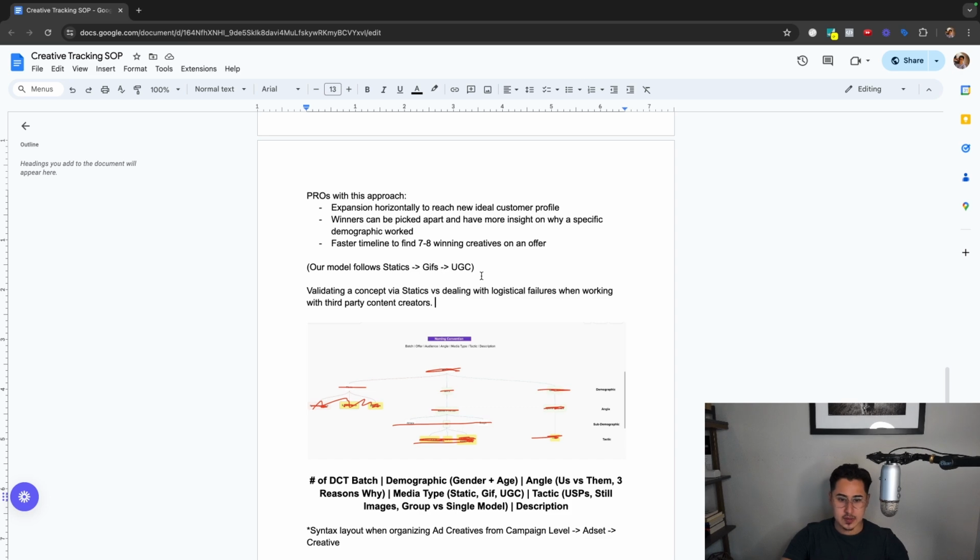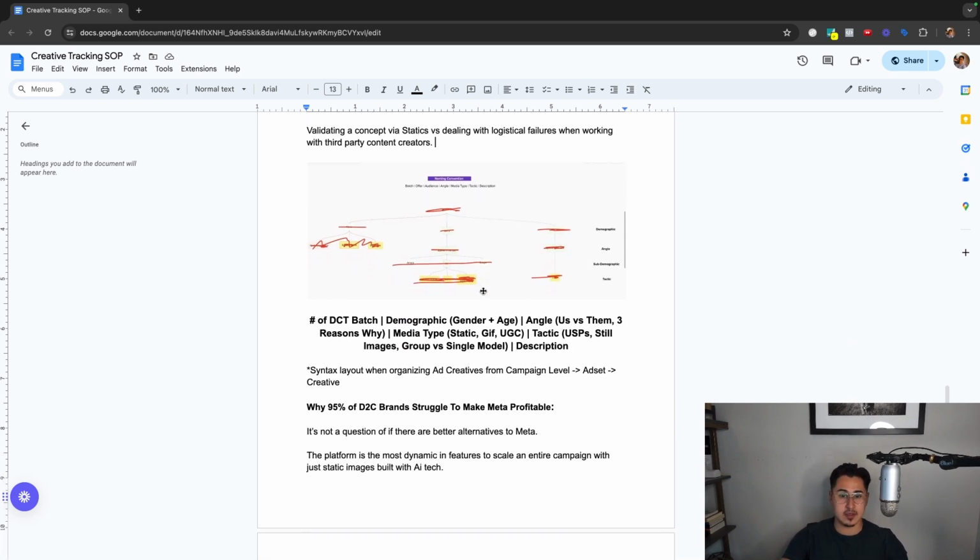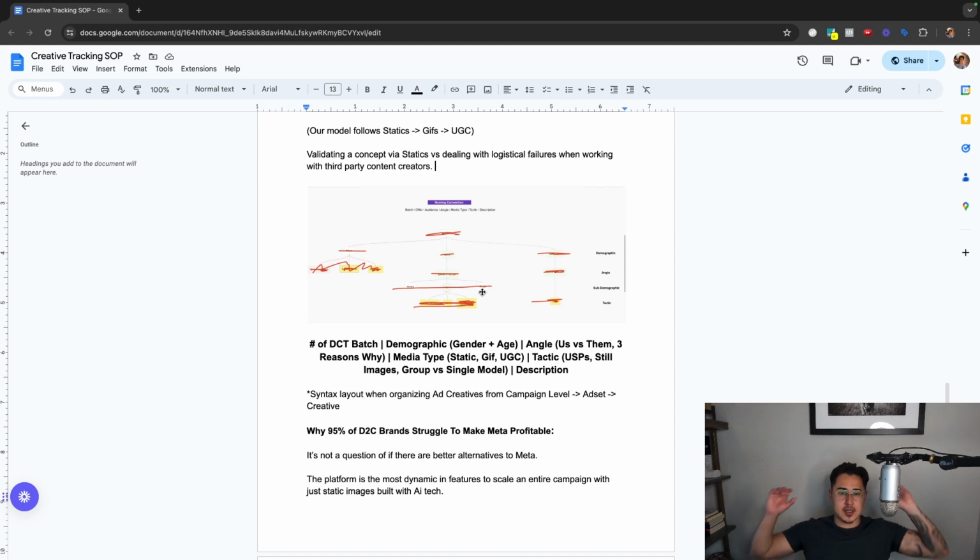So our model is pretty simple. It follows static, GIFs, UGC, validating the concept with statics. Then once we have proof of concept, we invest into UGC. The issue with just running UGC ads is you're bound to logistical failures, issues with third-party creators, and so forth. There's a lot of stories where this goes wrong. Whereas with statics, we get to maximize our efficiency very rapidly. And the naming conventions are pretty simple. Number, DTC batch, demographic, angle, reasons, media type, tactic, description, and so on and so forth.